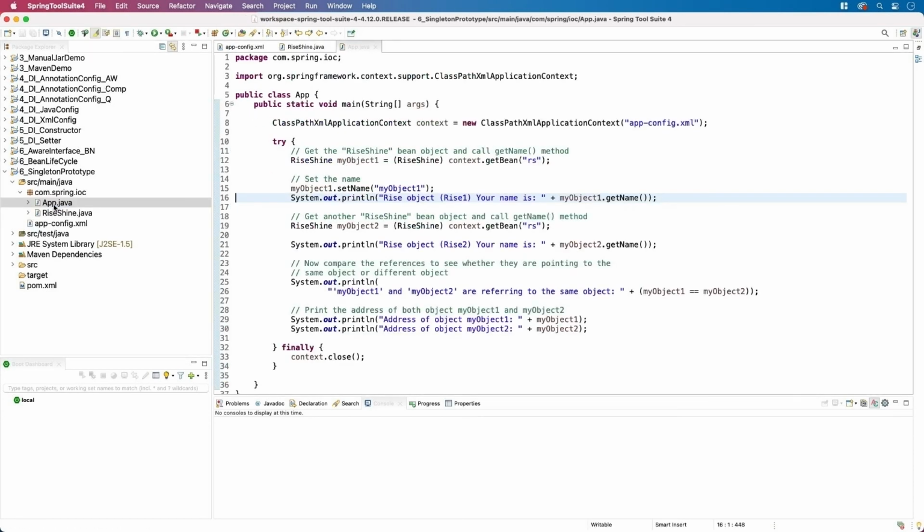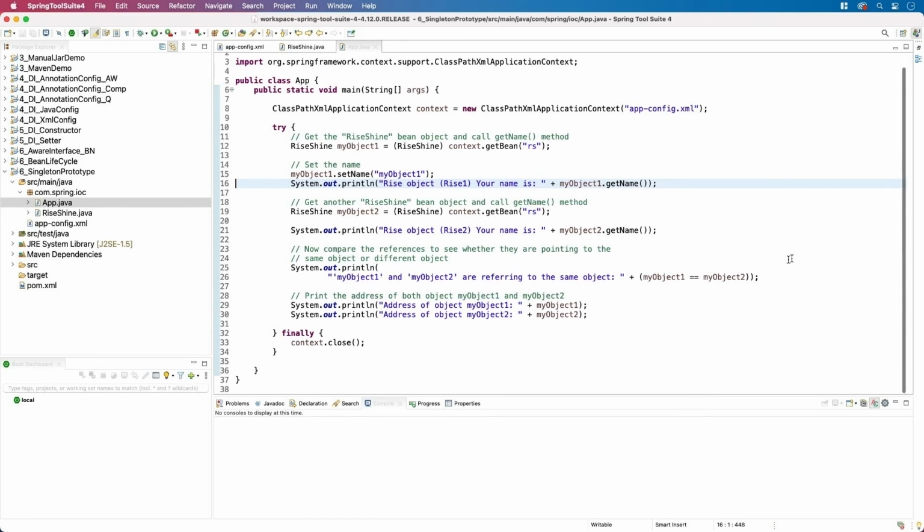Moving on over to our App.java file, a few things going on here. Essentially what we're going to do is grab a couple of objects and compare them to see if they are the same. So first we get the bean object on line 12, and then on lines 15 and 16 we set the name of the object and then print out a line that indicates the name, and we repeat the same for the second object on lines 19 and 21. Following that, we then compare the references to see whether they are pointing to the same object or if they are indeed different. And we do that on lines 25 and 26. And last but not least, we print out the addresses of both objects.